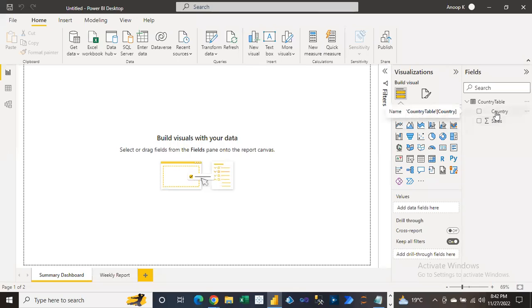Now, one more important thing over here, you are able to see this summation sign, or sigma sign, before this sales column, but not before the country column. Why? The reason is that in this sales column, I have entered completely numeric data on which you can perform any aggregation or calculation activities. But this country column is completely text only. This is not numeric.